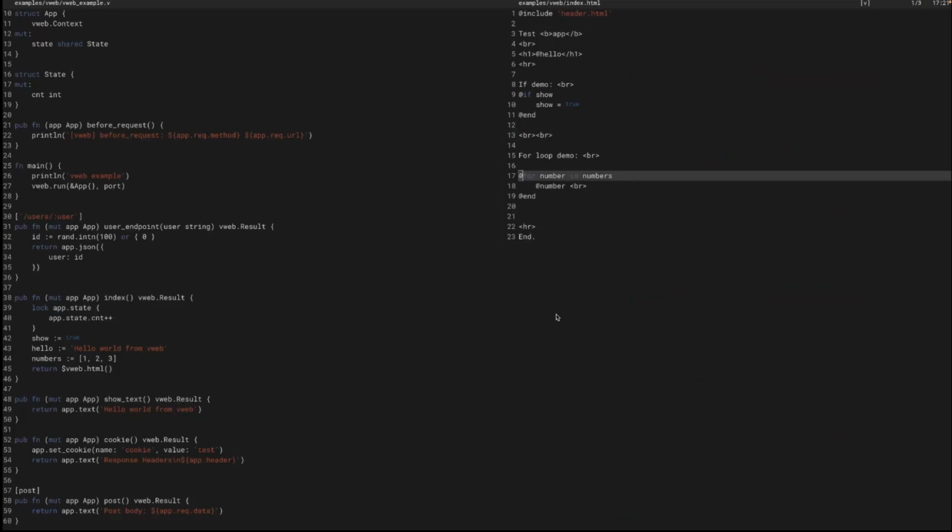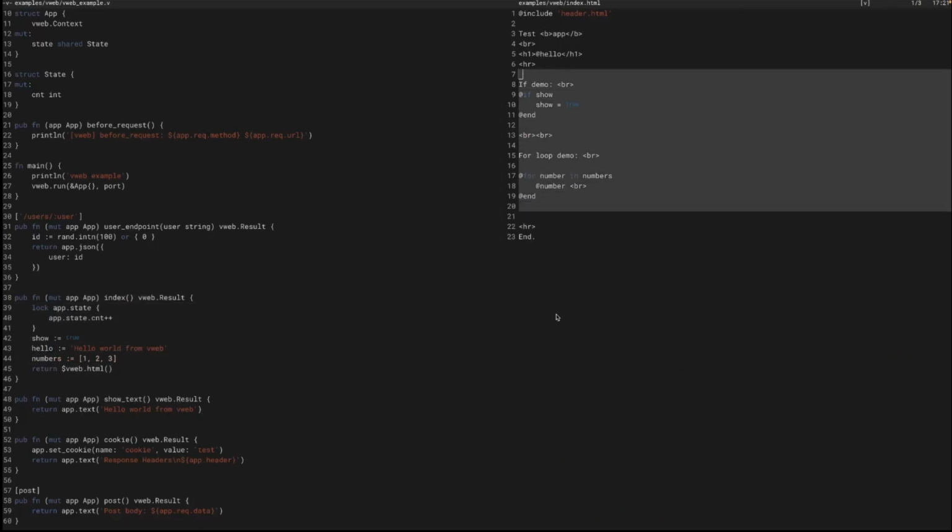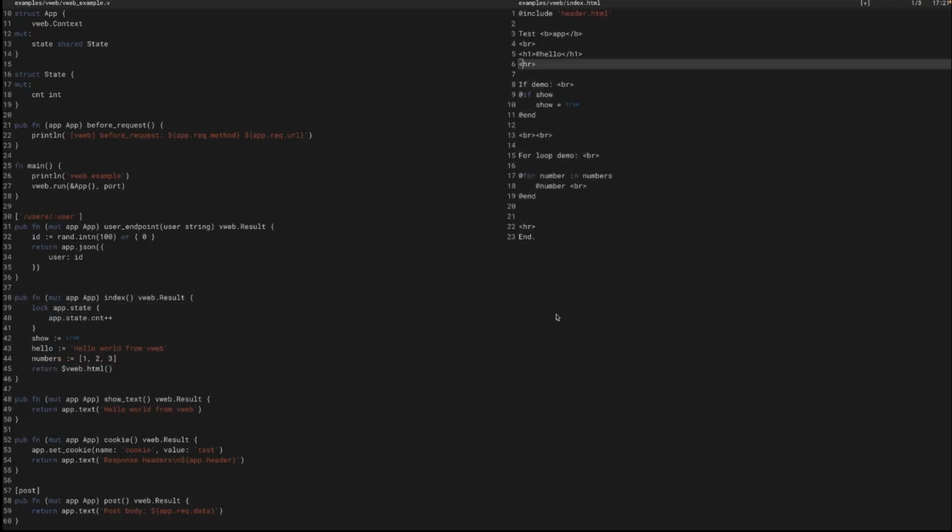But a really cool, unique feature is that, for example, in this section, the index, we define these variables show and hello in numbers, and we don't need to send them in any way. They automatically appear here. So that saves a lot of typing and just makes code a lot more readable and nicer.